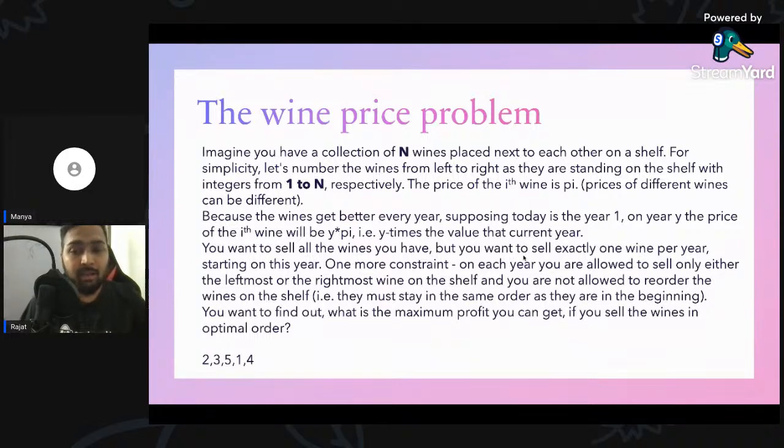Now you have to get the maximum profit out of it. You're selling the items, you're not buying them. So you have 10 wine bottles, every wine bottle has a price tag, and you are selling them to people. The restriction is that you can sell either the leftmost bottle or the rightmost bottle. Every time you sell a bottle, you sell it at a value which is the price of that bottle into the iteration count, the iteration on which you are selling it. Now read the question.